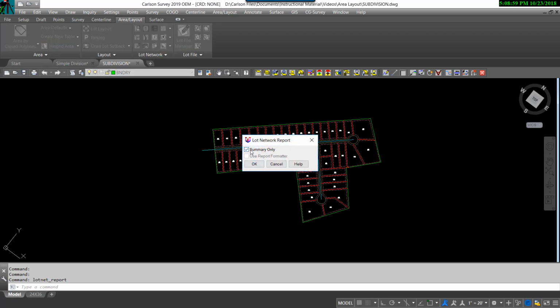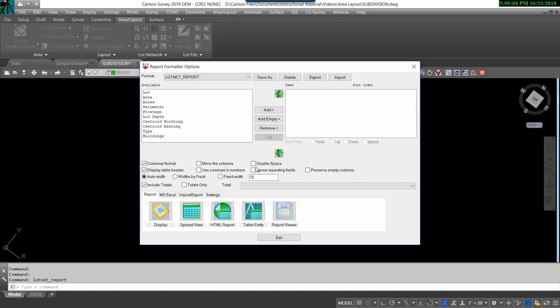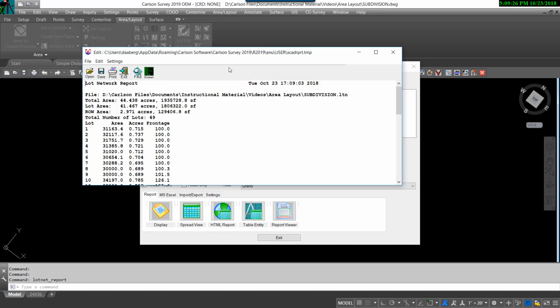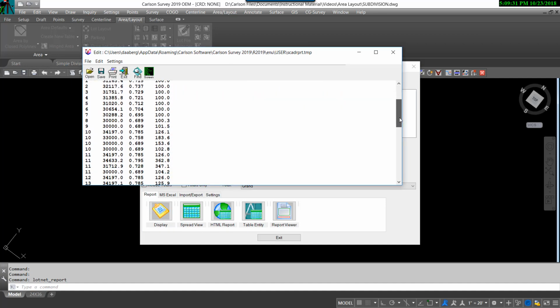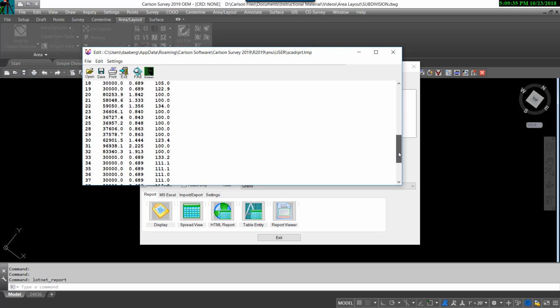Instead of summary, I can use the report formatter, and OK, and add the information I would like to see in my report. So I'll put lot number, the area, in acres, and the frontage. Hit display, and I get a list of all the lots, their area, and the frontage.